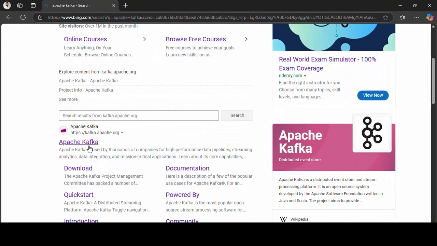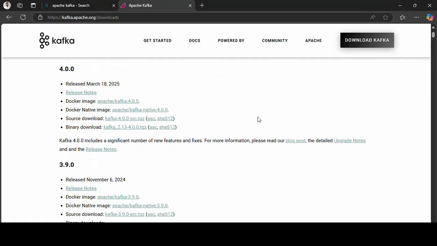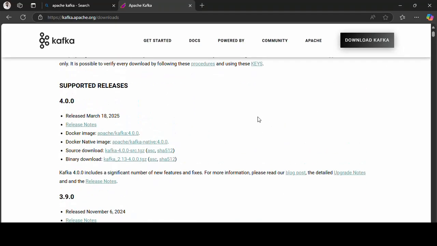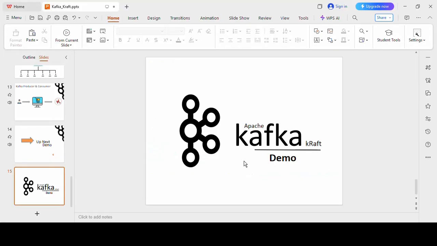All right, so here it is, Apache Kafka, and at the top right we have the download Kafka button. Let's click on it and we see the latest version which has been released recently, 4.0.0, right? So we have our binary download here. So we'll just copy the link and we'll move to our Ubuntu and we'll download it.